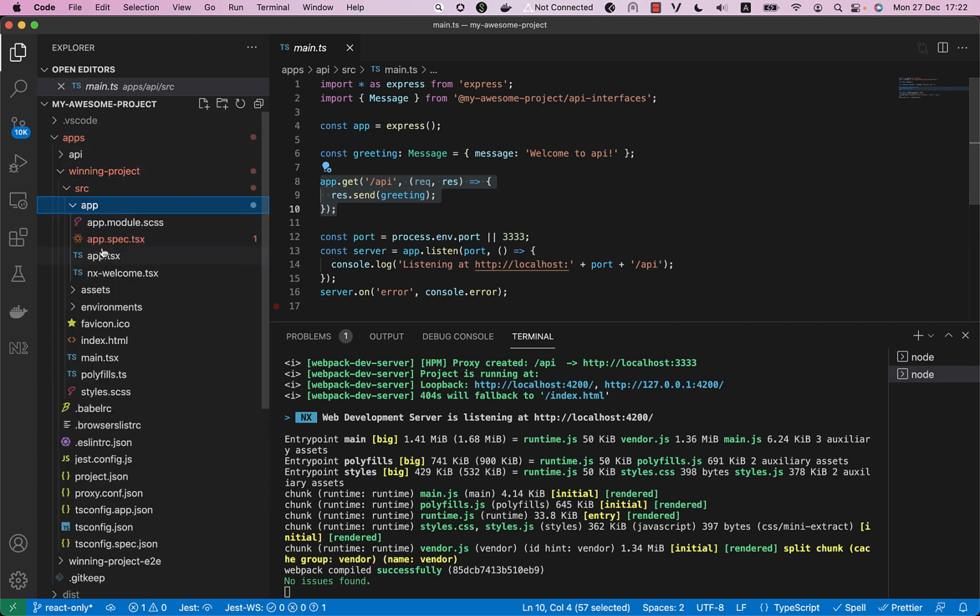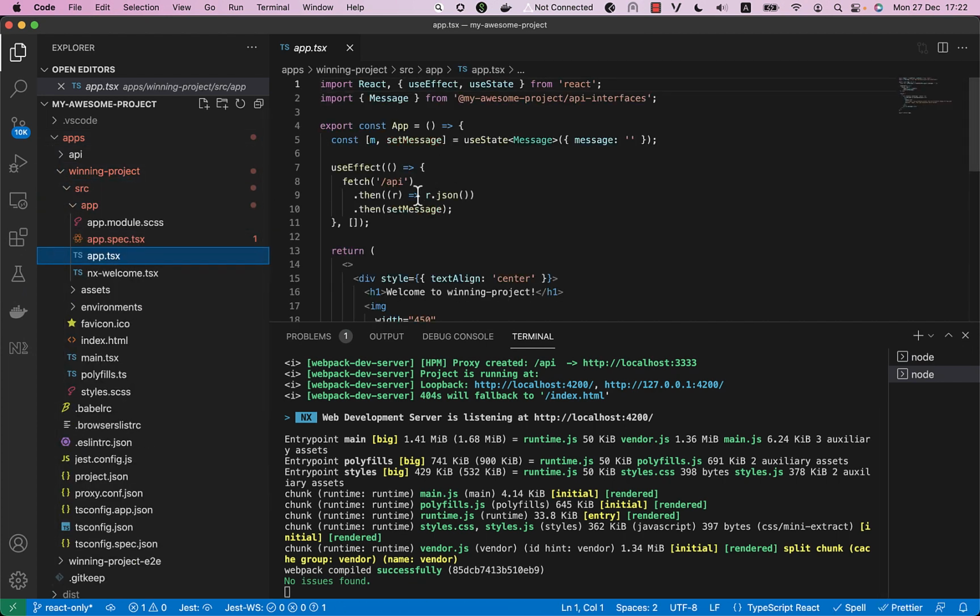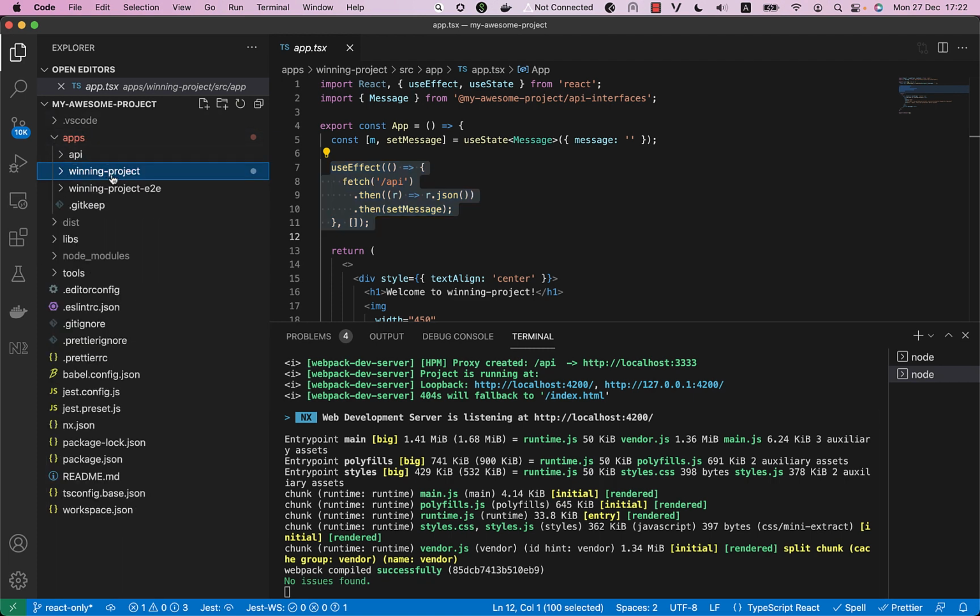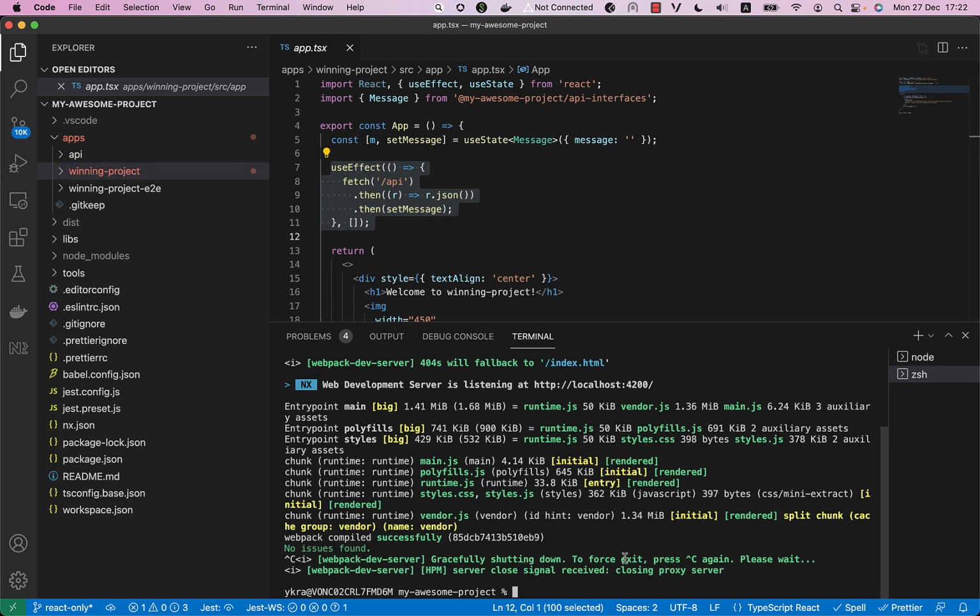If we take a look at our source, so this is the fetch. It fetches from the API, and this is how you can develop the server and the API and the front end at the same time. Now, there are plenty of plugins for NX. You can use Angular, Vue, or whatever. Let's quickly see how we set up a React Native application.